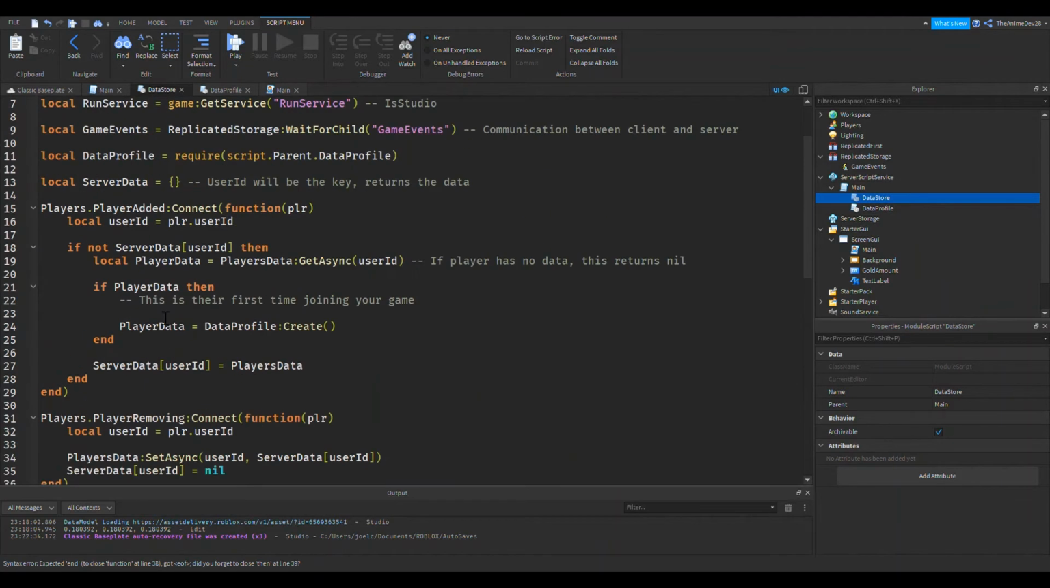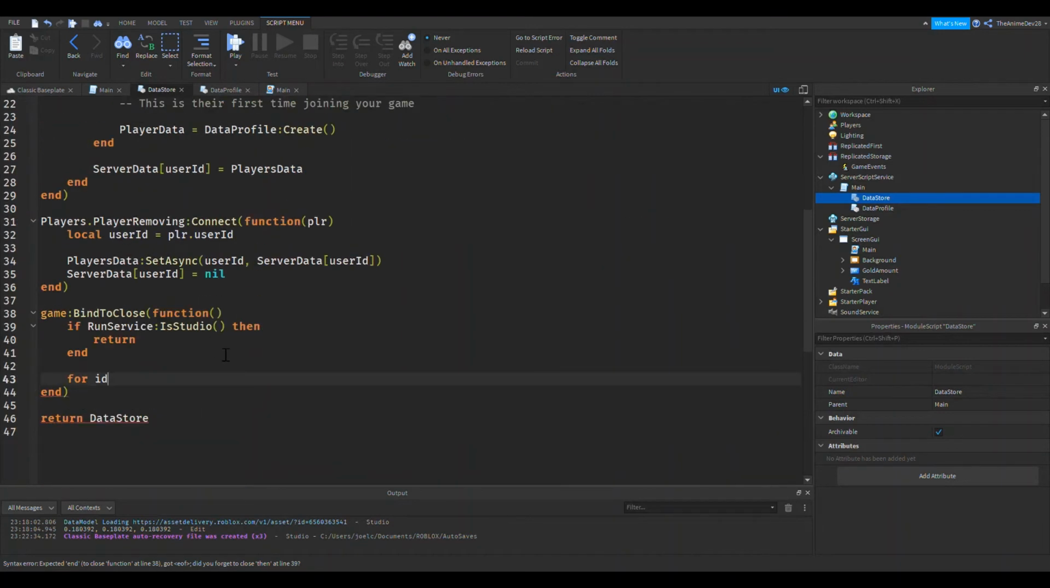So what we're going to do is go through this table and get all the players' data. So for ID, data in pairs, server data. So we're using a for each loop to get everyone's data.